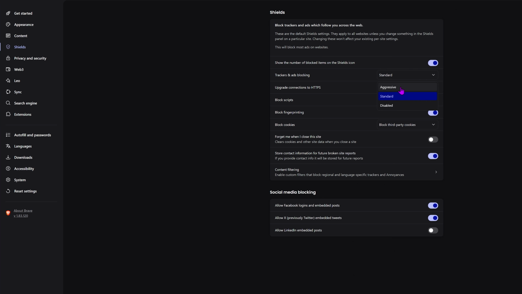But for trackers and ad blocking, we're going to do aggressive. We're also going to do strict upgrade connections to HTTPS. This is going to keep us from potentially leaking unencrypted information over the internet. So anything that goes to a non-secure website is automatically going to try to redirect to a secure website instead.